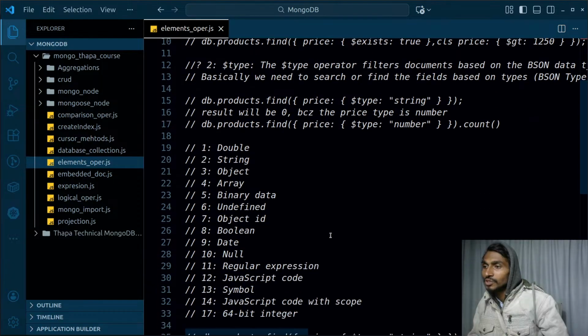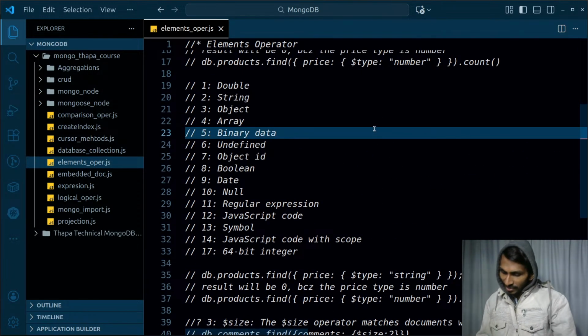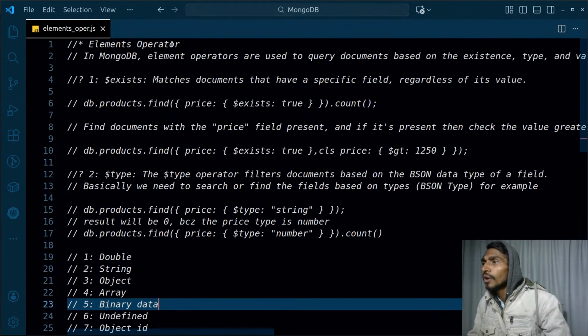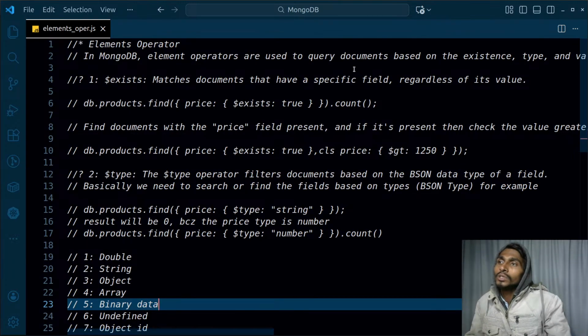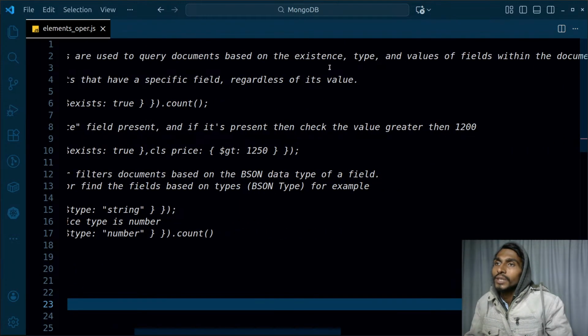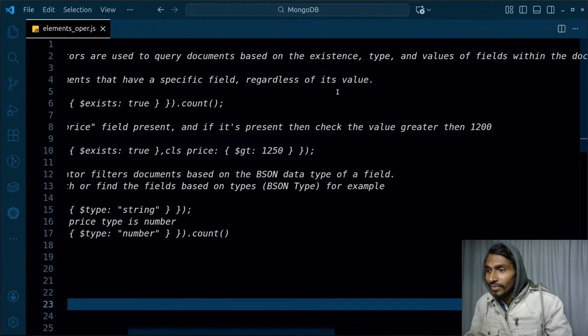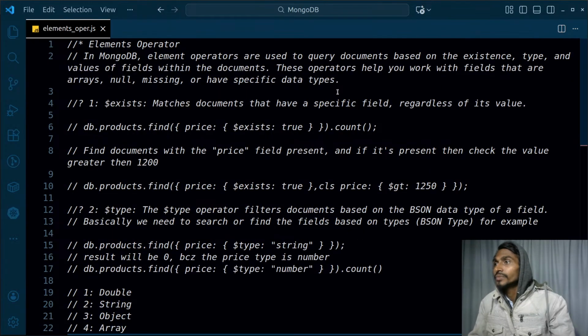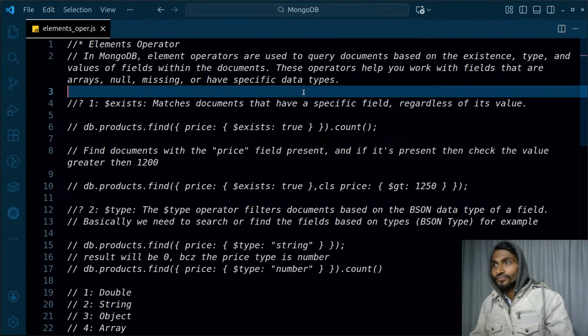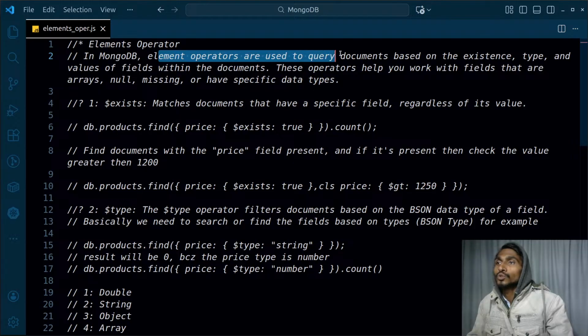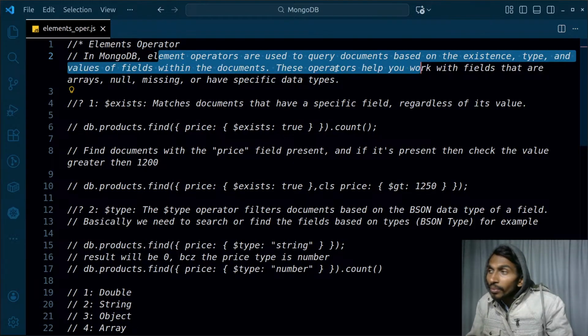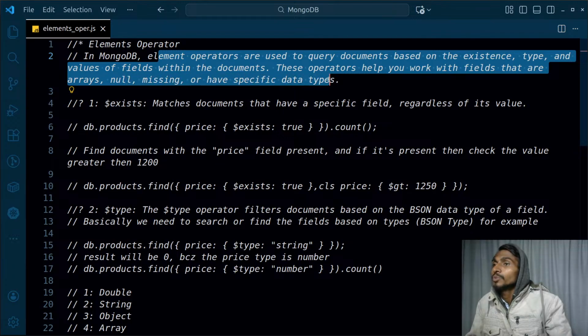Element operators. Let's have a quick look. First of all, in MongoDB, element operators are used to query documents based on the existence, type, and values of the fields within the documents. I cannot just keep scrolling like this. Control Z, no that's not Control Z, Alt Z. These operators help you work with fields that are arrays, null, missing, have specified data types, and so on.